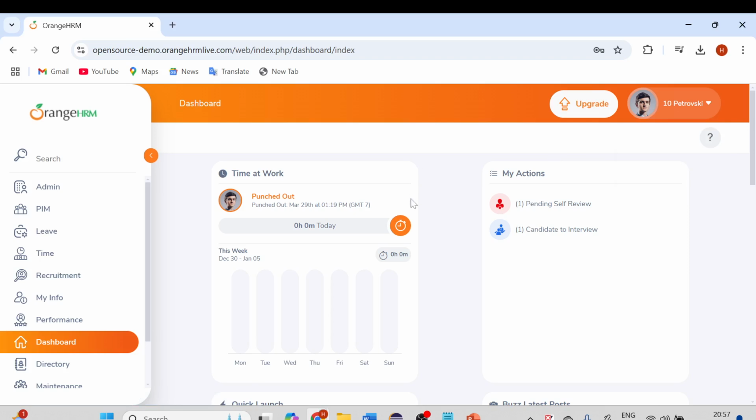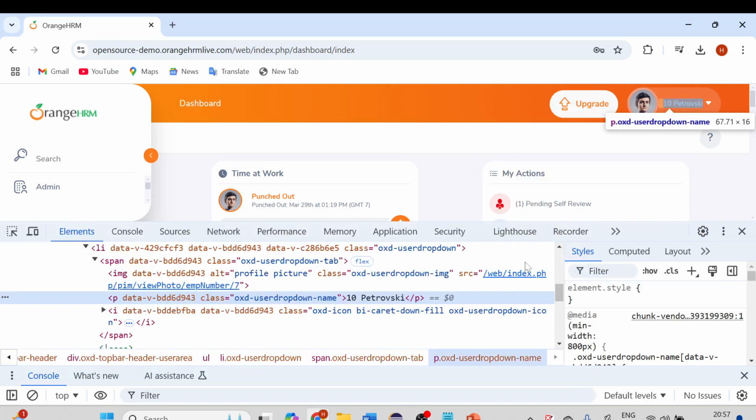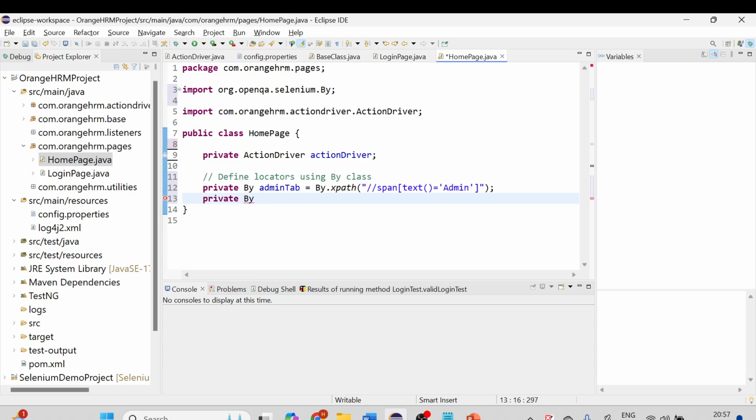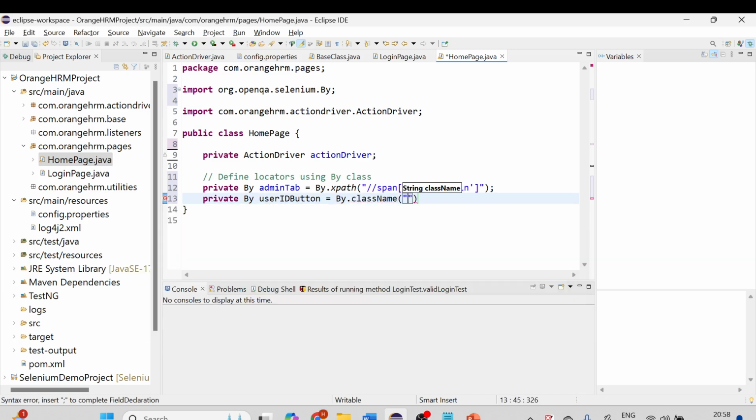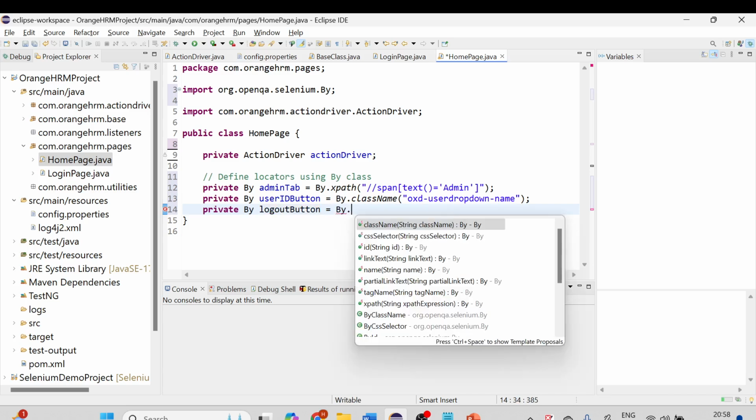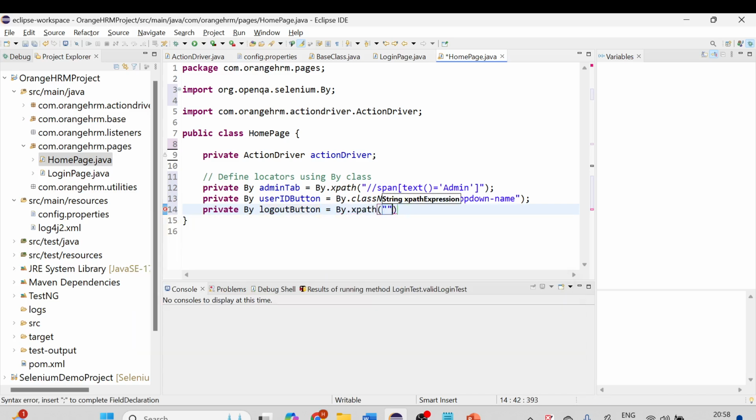Okay, so let me inspect this. We can say userIDButton. So what we can do, we can use the class name here, By.className, right? A different locator. So userIDButton, className, like that we can give and put the class name over here like this. Private By logoutButton, By dot, let's use XPath this time for the logout button.